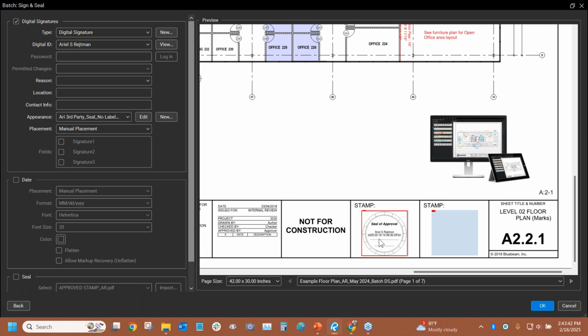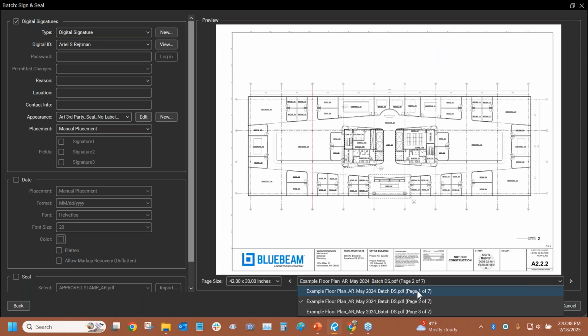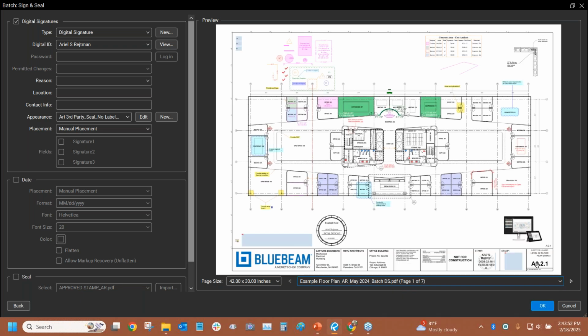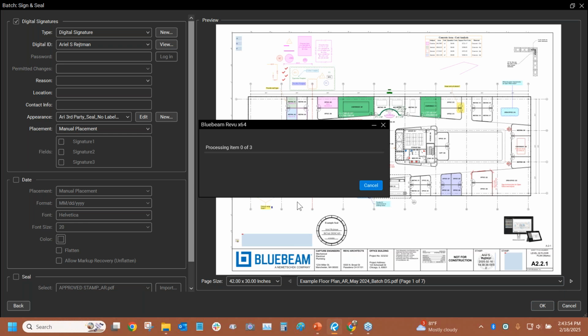So I've placed my seal right here. I think I'm ready to go. Let's check page 2 though before I commit. Look at that. Beautiful. Page 2 is looking good. Page 3 has it in the right spot. And now we're ready to go. So if I click OK now, the batch signing process begins.